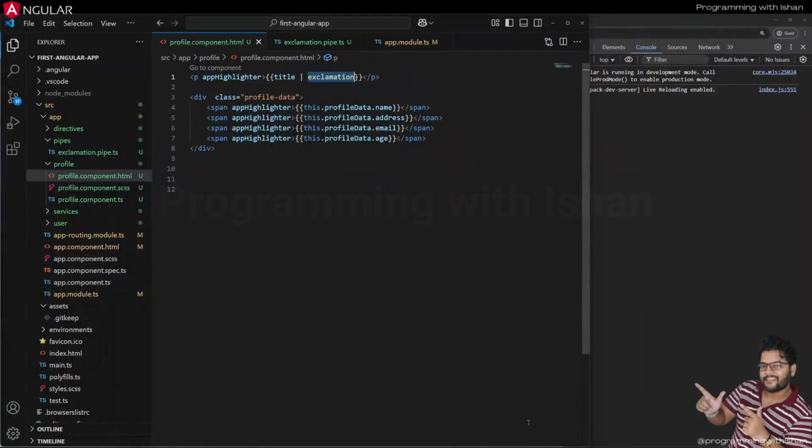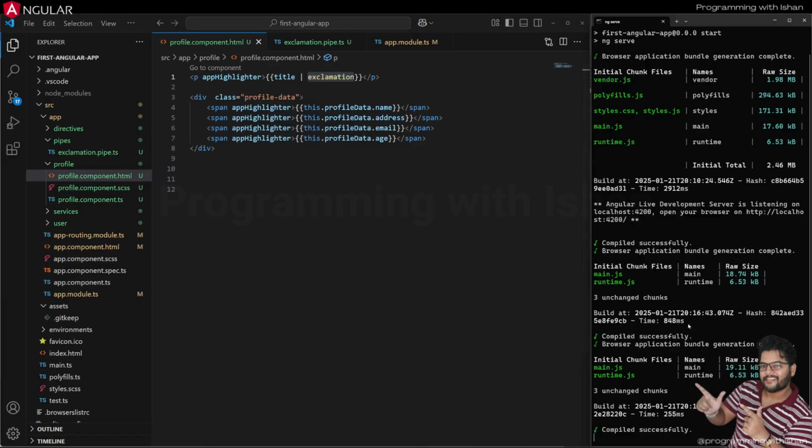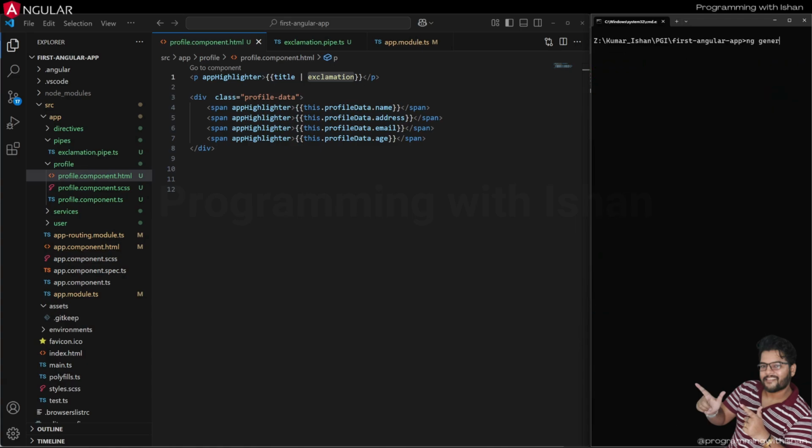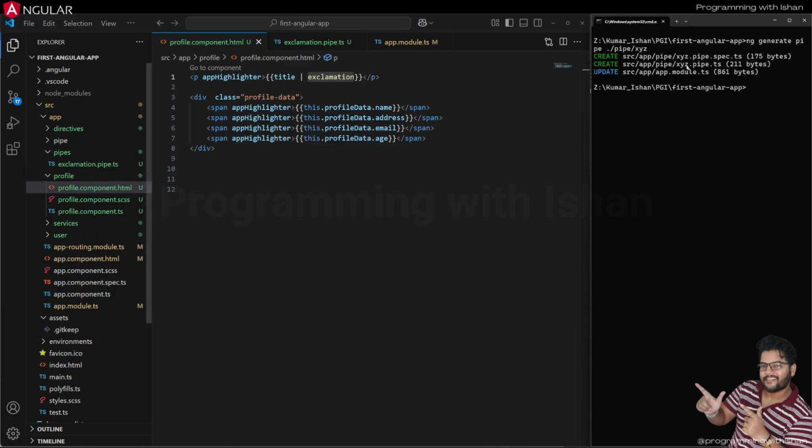You can do the same using the ng generate command also. So I'll show you that as well. ng generate pipe and the path plus the name of the new pipe, whatever you want to create. So let's say you want to create an XYZ pipe. You will just write this command and press enter. It will update the app module also, and it will create two files, that is pipe.ts and spec.ts.